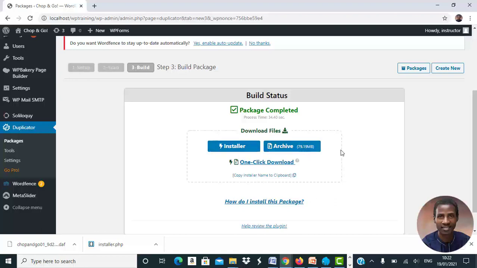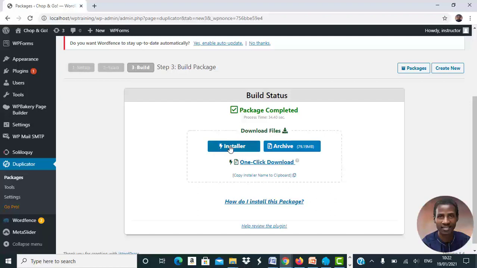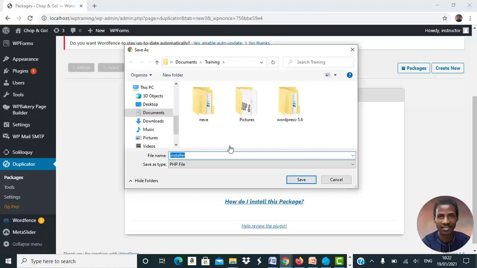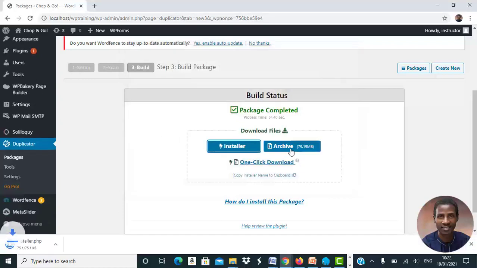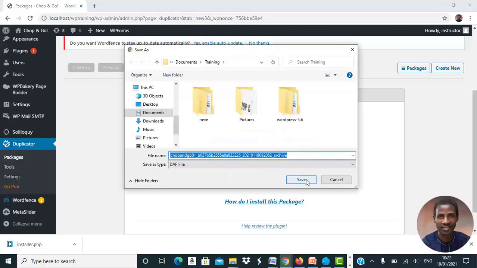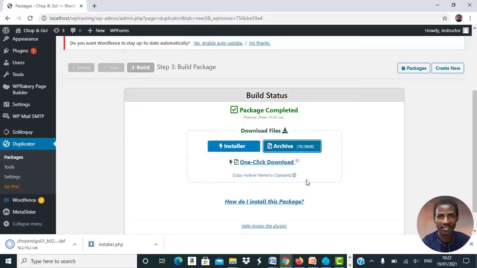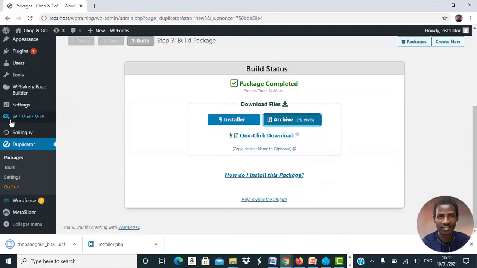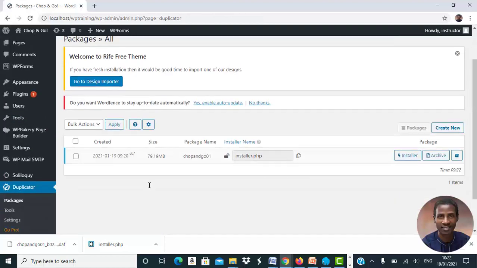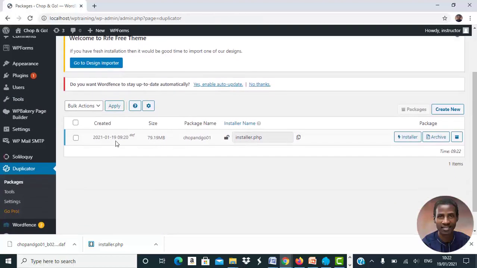So you have to download those two files. You have to download the installer, save, and the archive, save. So those are the two files you have. And if you come under packages now, you'll see that you can always access this backup that you have created. You have it here. So this is the backup we just created. This is the date created. This is the size. This is the package name. This is the installer name. So you can always download the installer or the archive as you choose.